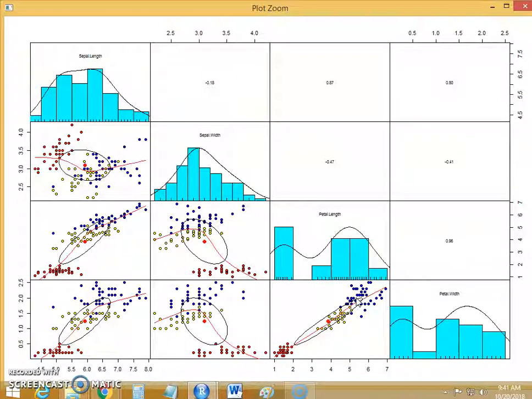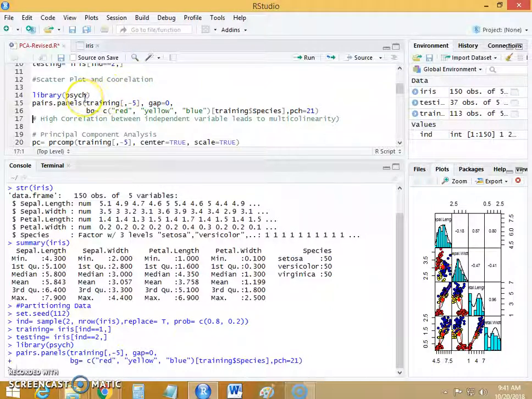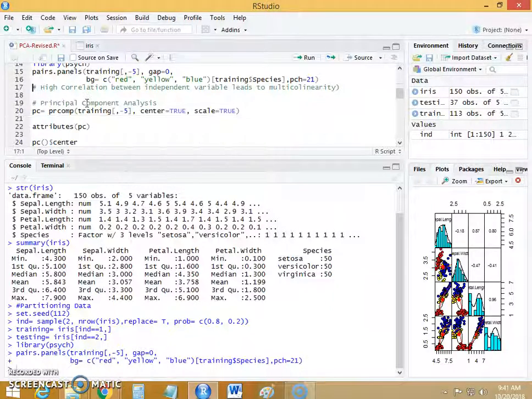Now in machine learning, we know that if the variables are highly correlated, then that leads to the problem of multicollinearity. Because petal length and petal width are highly correlated, this leads to the problem of multicollinearity. Principal component analysis is used to resolve this problem of multicollinearity and reduce the number of dimensions of your data set.